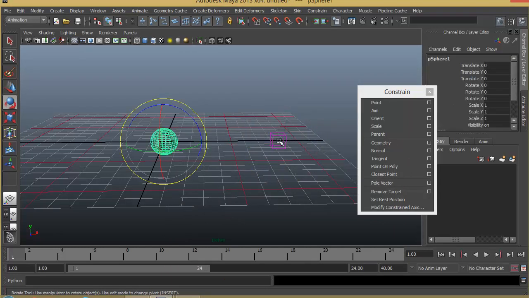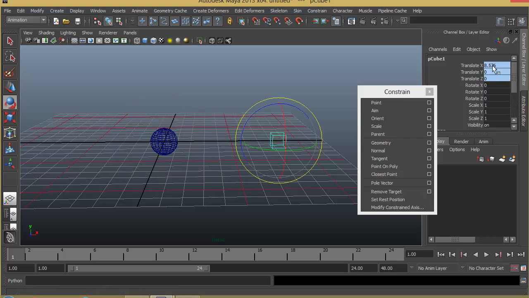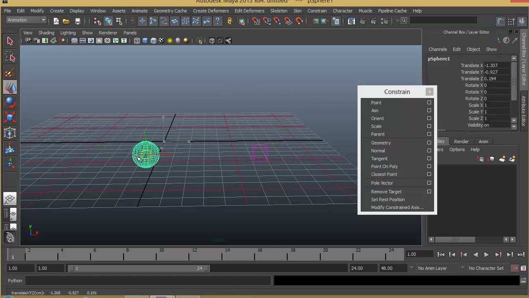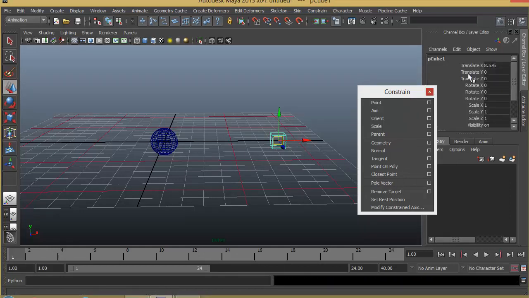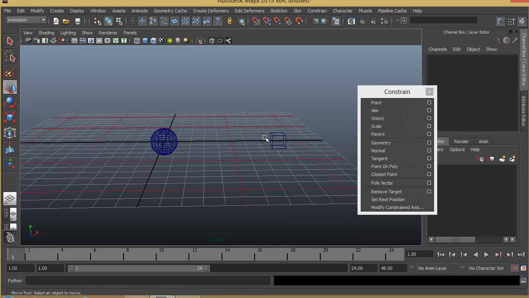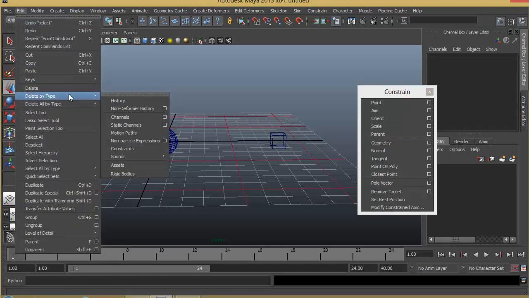As you can see, it becomes pink in color, which means that there is some kind of connection between these two. And you will also notice that these translate attributes have become blue in color. And now when I move this object, it will also move wherever this sphere goes, but still maintaining the distance that we have initially. Let me undo that. Okay, no more constraint is there. Now you can also remove a constraint by going to edit, delete by type, constraints.